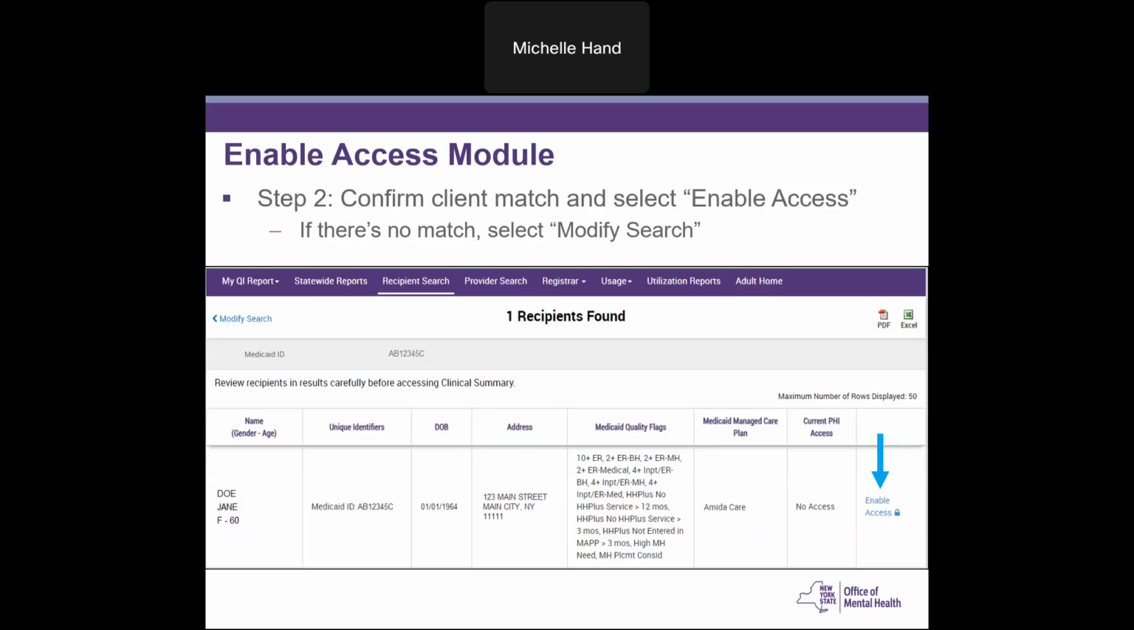So here I want to confirm that I'm looking and finding the correct client. So once I confirm that this is a client match, I can select enable access. If I'm seeing that this is not who I'm looking for, I can click modify search in the upper left-hand corner and adjust my search criteria.